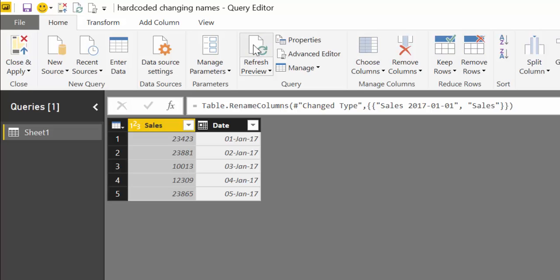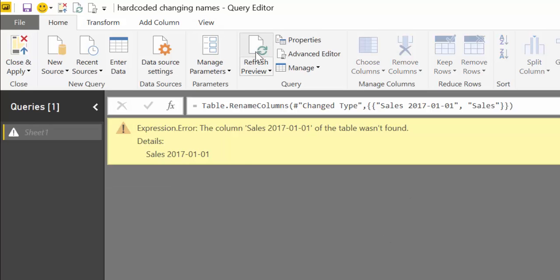It's good if we save the file first. So we hit preview and as you can see, it says the column name sales 2017-01-01 wasn't found, so there is an error. So what happened? As you can see here, when we renamed the columns, it actually took the name of the column. And when the name of the column changed, then of course we got this error.